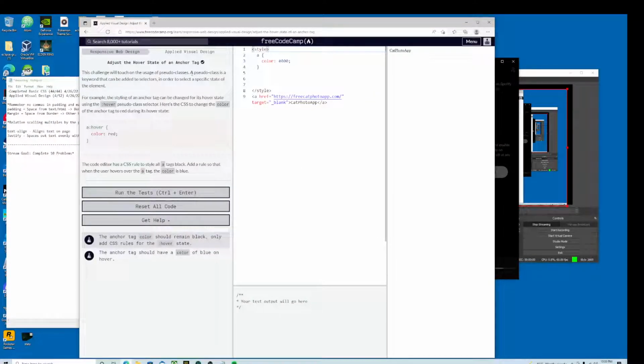Now the hover state of an anchor tag. Gross. We don't like this number. We like this number. The challenge will touch on the usage of pseudo classes. A pseudo class is a keyword that can be added to selectors in order to select a specific state of the element.